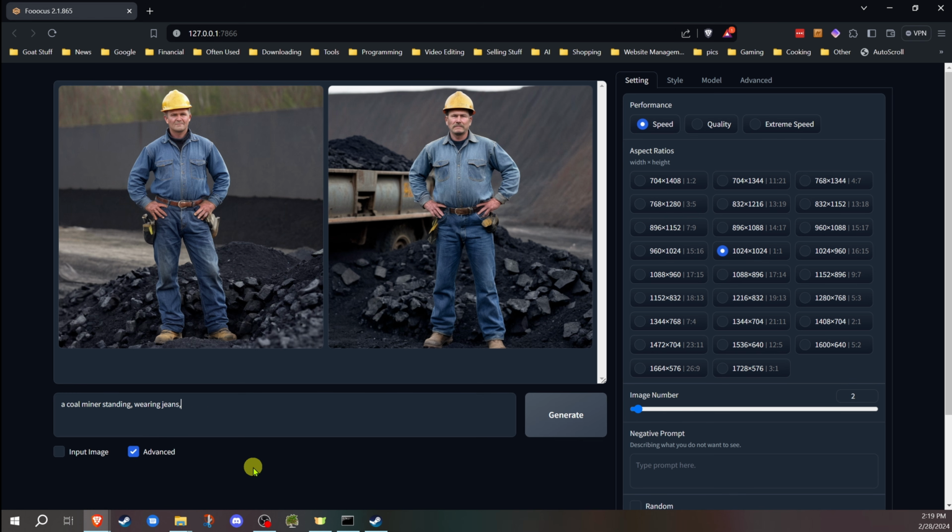I'm going to go back and show another example. So let's go with a coal miner wearing jeans, but I'm going to go with a much wider format like we did originally to see the outcome of this.